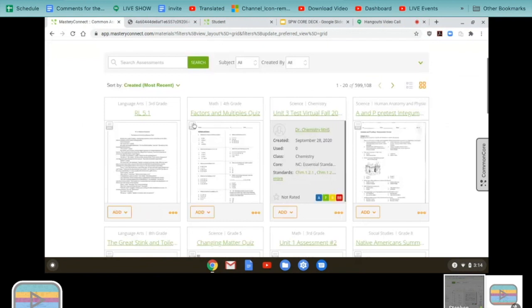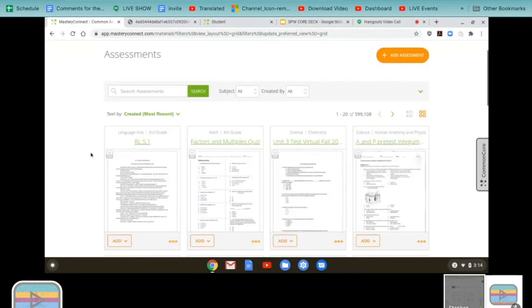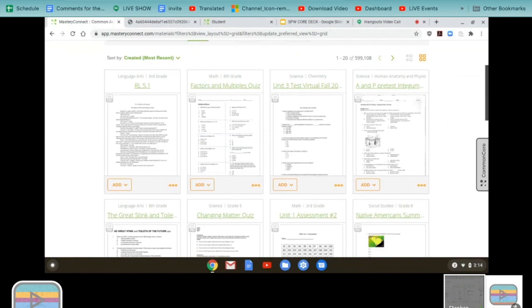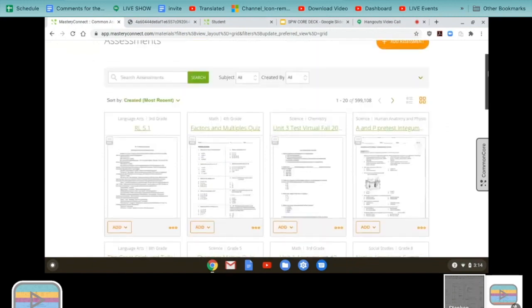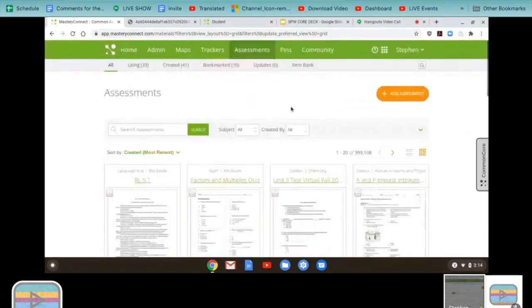So when I click on the assessments homepage, it defaults us to all. What I'm looking at here, these are all of the assessments shared on the community. So when you create an assessment, when you upload one, you have the option to share it with everybody else in the United States on MasteryConnect. So that's what we're looking at here. That's what all of this is. And there are 599,000 of them. So that is the third way that we can add an assessment, because you can use one of theirs.